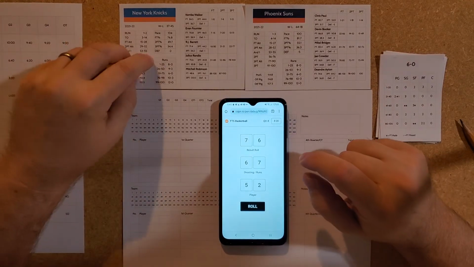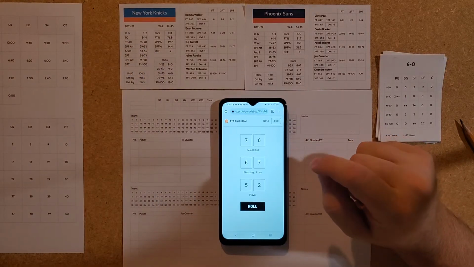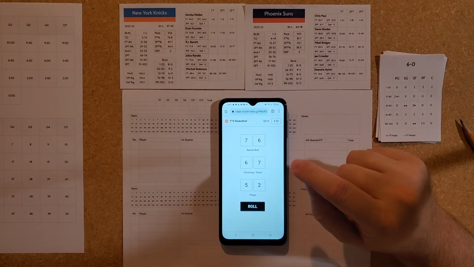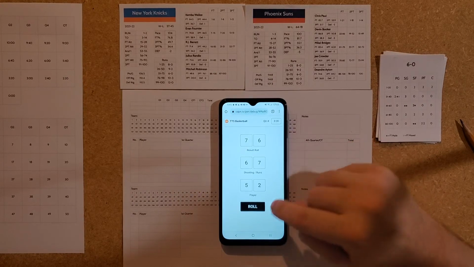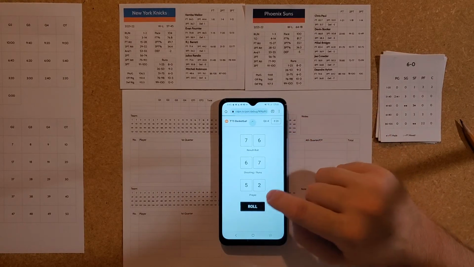The last part is defense, and I'll explain that. I gotta head off here, but with defense, let's just start all over again.